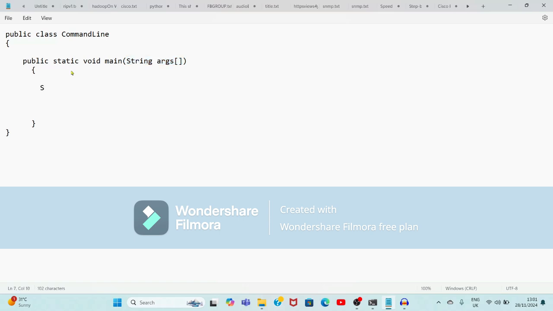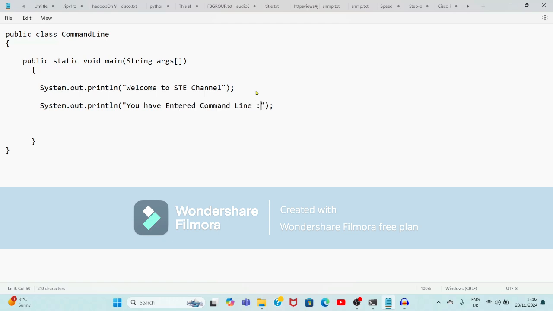Here, simply I will type the function System.out.println, and here I will type welcome to ST channel, and then I want to give the command line arguments. So I will give System.out.println, and here I will give the message. I will give the statement you have entered, and here I will pass the array, that is args. Instead of args, you can take another name also, and here I am passing the value 0. Now see what happens if I give 0.